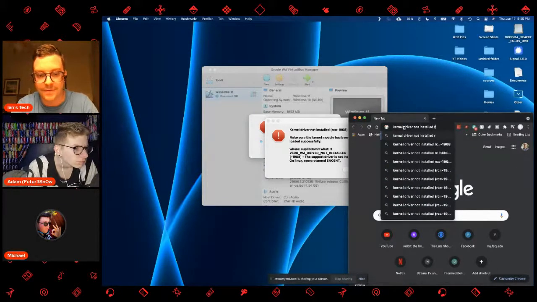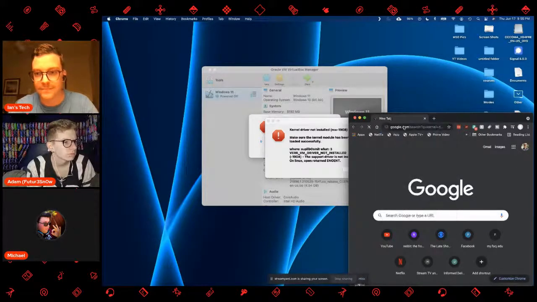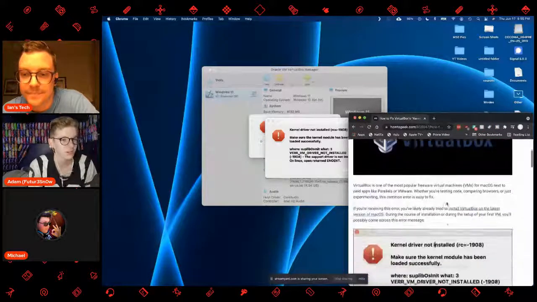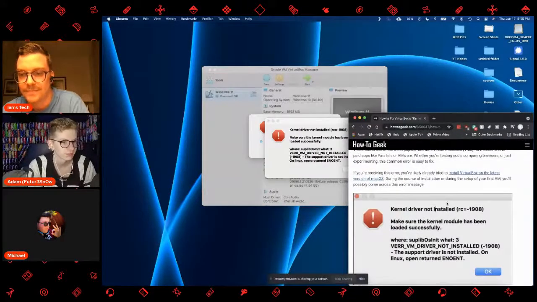I kind of thought about this earlier. Why aren't you doing a Boot Camp partition instead? I considered that, but I didn't really know if that would work. Well, you can't share a screen if you're using the same computer. This is true. Yeah. Oh, that's another thing.